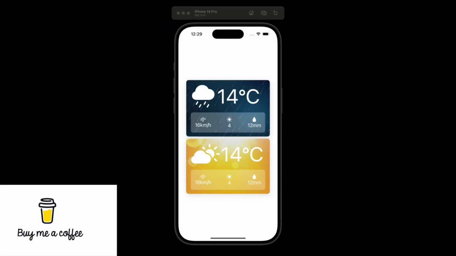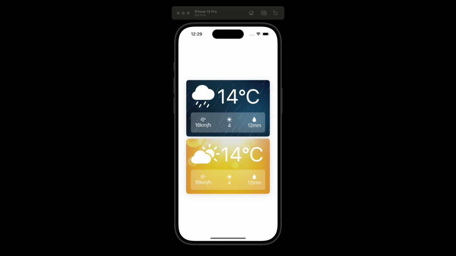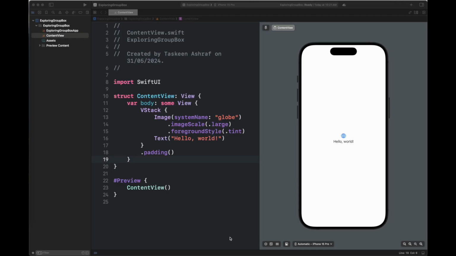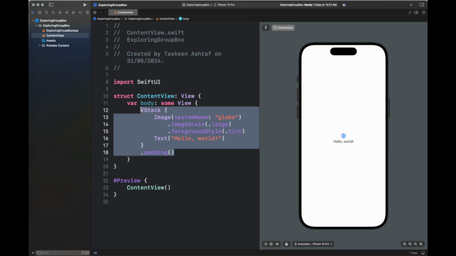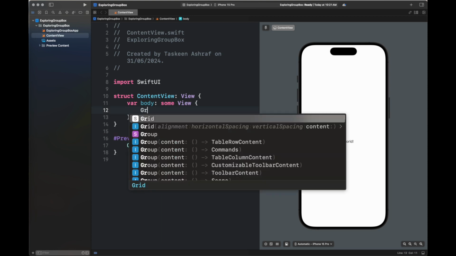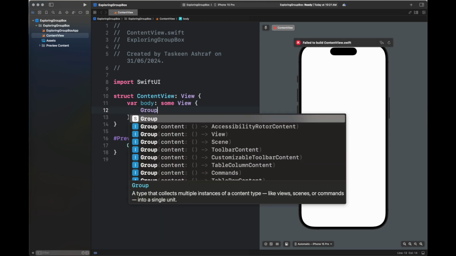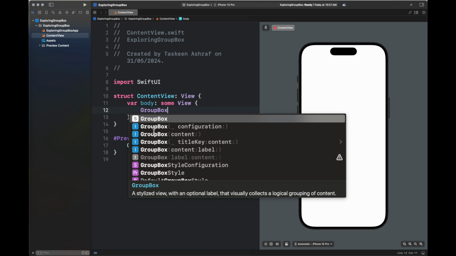So this is the weather card view that we are going to implement using GroupBox in SwiftUI. So first create a project in SwiftUI and let's follow the code. The first thing that you are going to do is basically eliminate the previous code, and here I'm going to show you how we are going to use GroupBox.